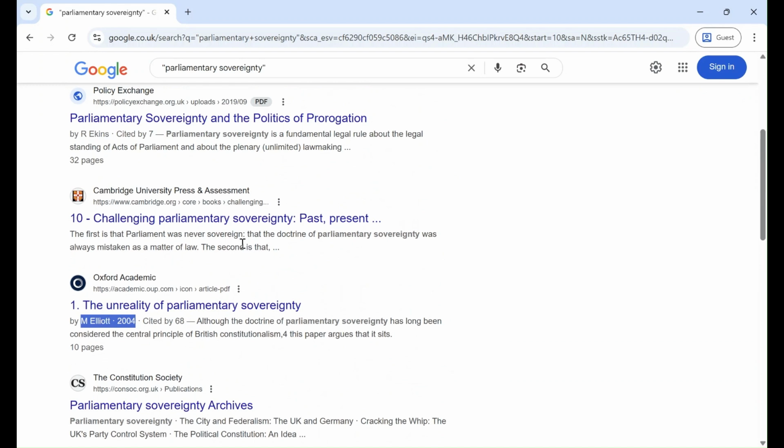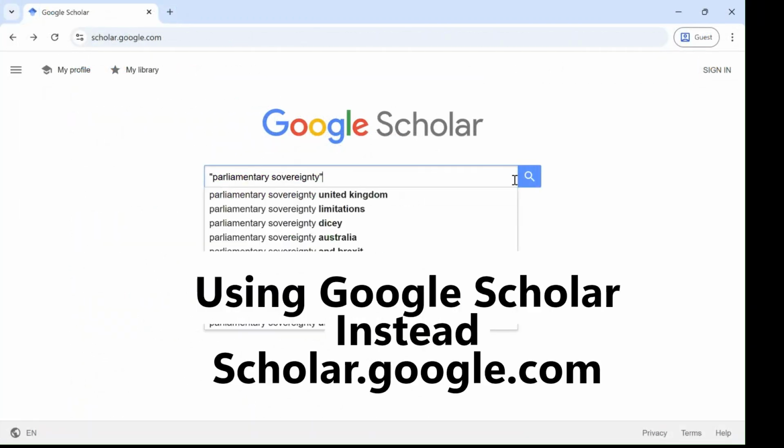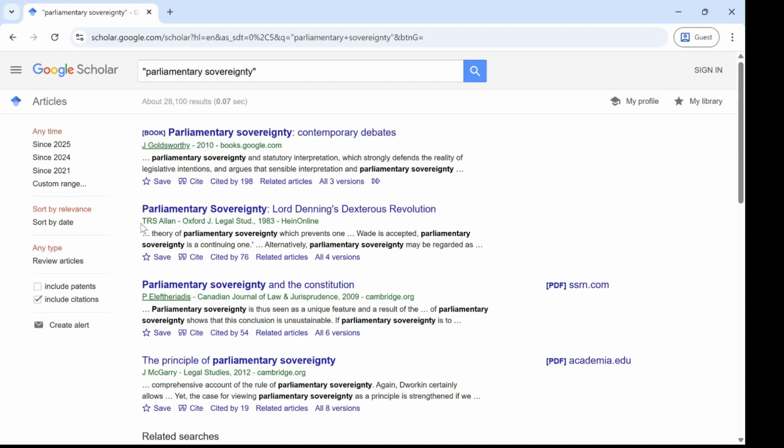So that's an overview of just using Google. So we're going to do the exact same search again, parliamentary sovereignty inside double quotation marks, and do a search. And then straight away now we can see that the sources that are being returned are much more reliable and exactly the kind of academic sources that we want to see in essays, dissertations, etc. So the first one is a book by Goldsworthy, Parliamentary Sovereignty, Contemporary Debates. Excellent resource. Perfect source to cite.